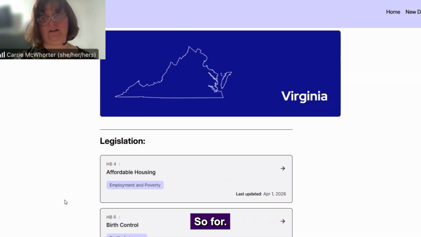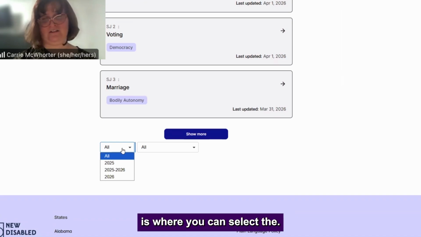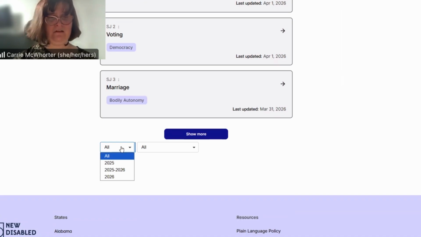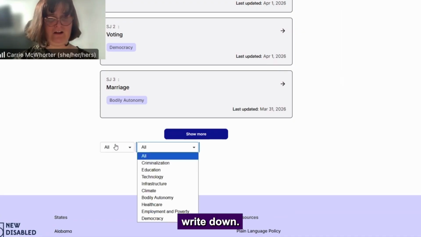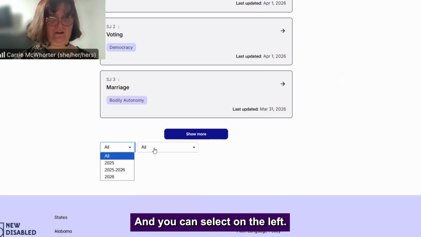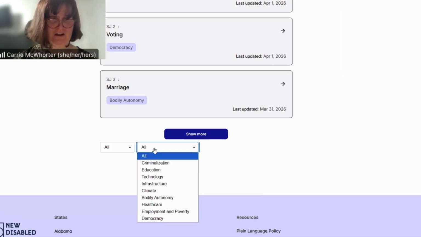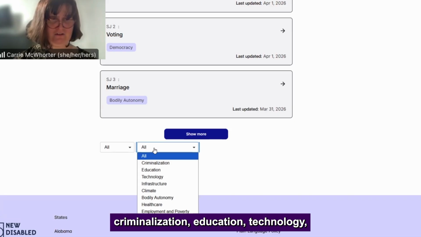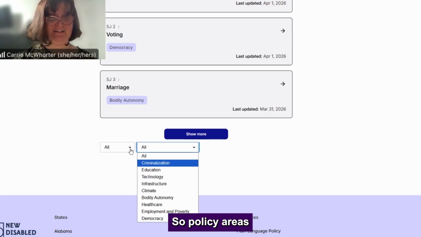At the bottom here is where you can select the year that you want, on the left, and then on the right you can select criminalization, education, technology, infrastructure, climate, and those are our policy positions. So, policy areas that they might fall under.